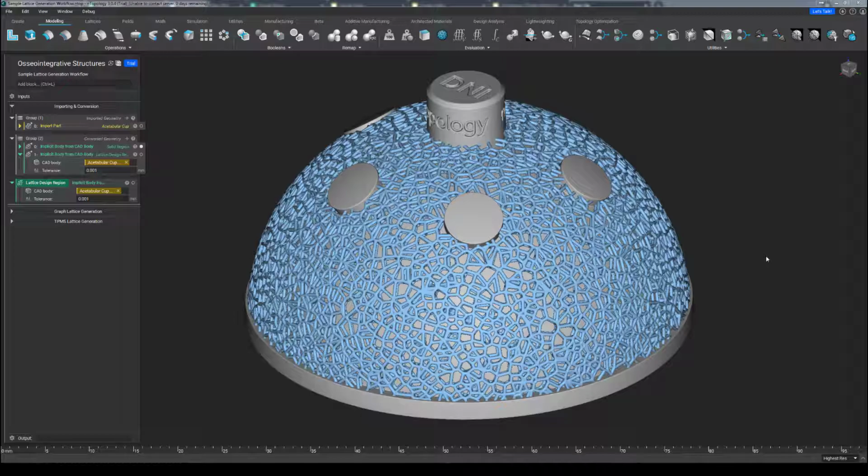Today's session was going to be the first of a few nTop Lives that will dive deeper into leveraging a collection of custom blocks meant specifically for the generation of osseointegrative structures.